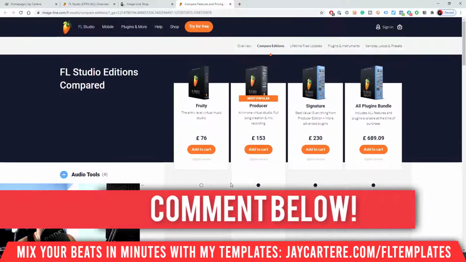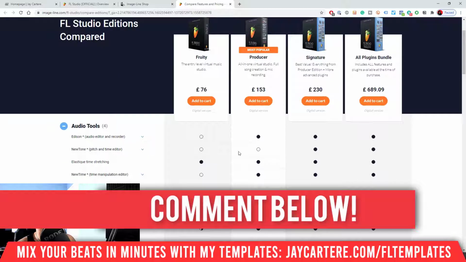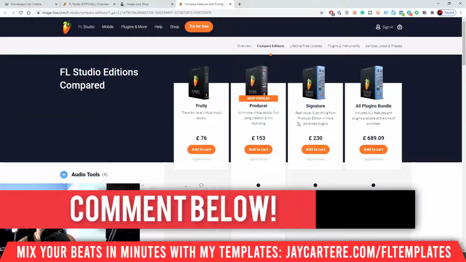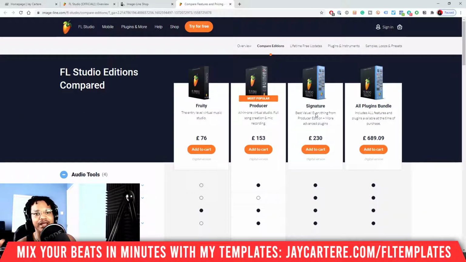Pitcher and Newtone are really the things that you're trying to get in this Signature bundle. But if you're gonna just buy Auto-Tune and you're gonna buy Waves Tune or something like that, then you can definitely go through the Producer version. But I would say you really want to go for either the Producer version or the Signature version.